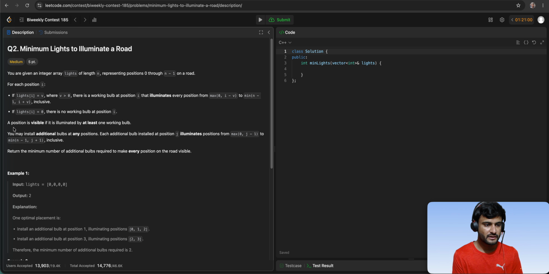Now say that a position is visible if it is illuminated by at least one working bulb, right? So you may install additional bulbs at any positions. Each additional bulb installed at position j illuminates the positions from j minus 1 to j plus 1 inclusive, right? At the end you need to return the minimum number of additional bulbs required to make every position on the road visible.